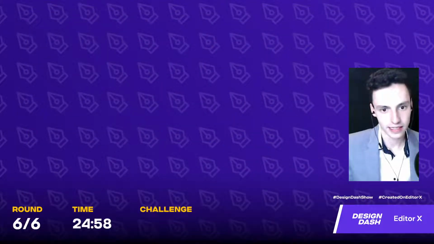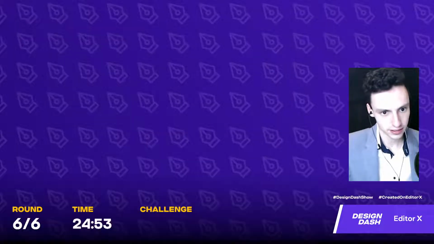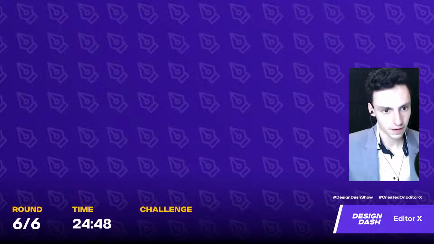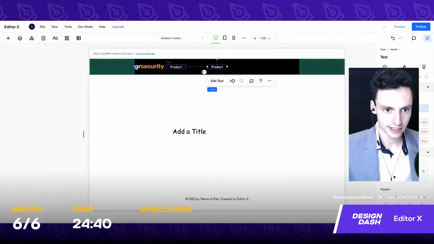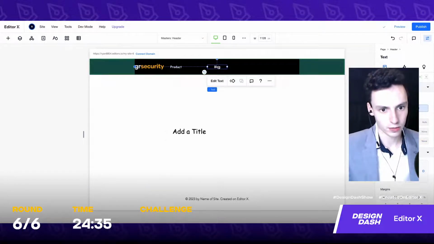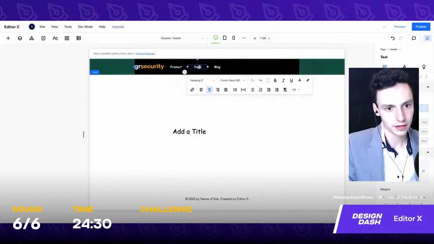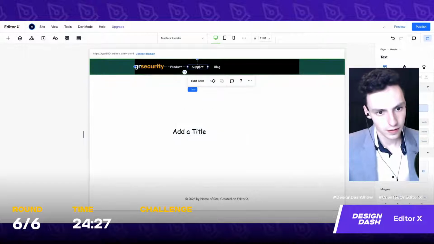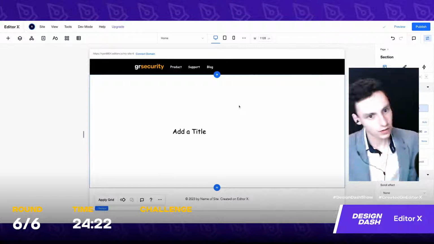Alright, so we want it to say product. Then we want blog. Alright, great. That's what we want. We want blog, and then we want support as well. So we add our support button. That works for me. That looks pretty good. Makes sense. Cool, cool, cool.